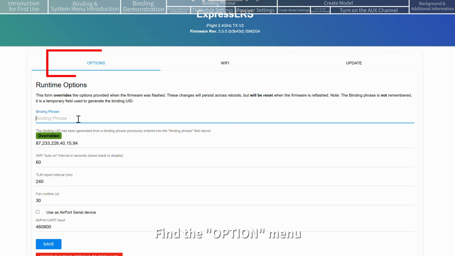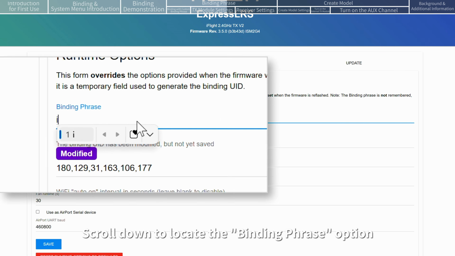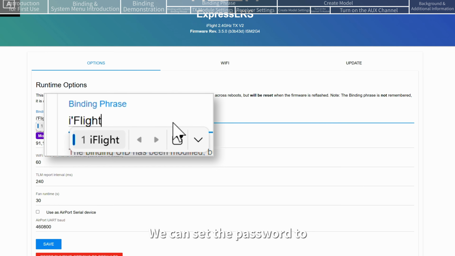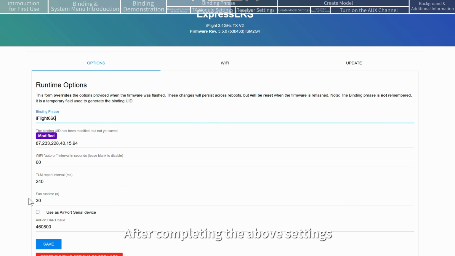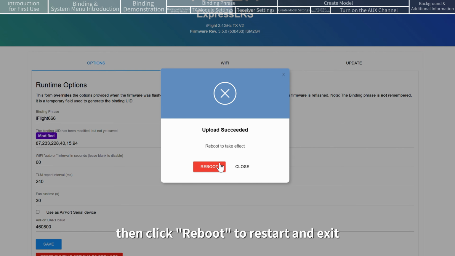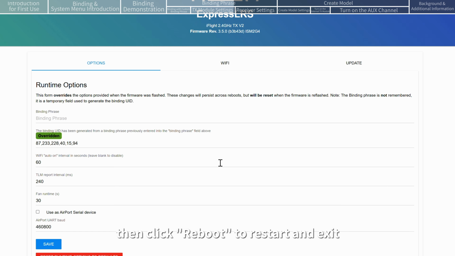Find the Option menu, scroll down to locate the Binding Phrase option, then set the binding phrase. We can set the password to IFLIGHT666. After completing the above settings, click the Save button below, then click Reboot to restart and exit.